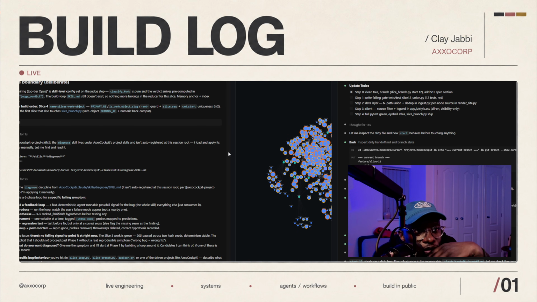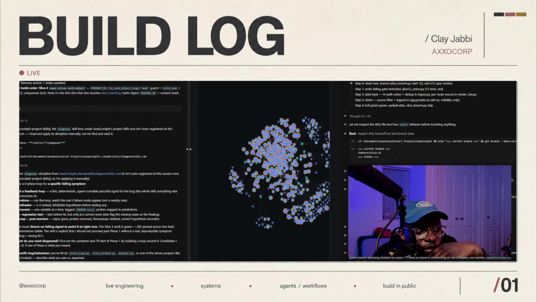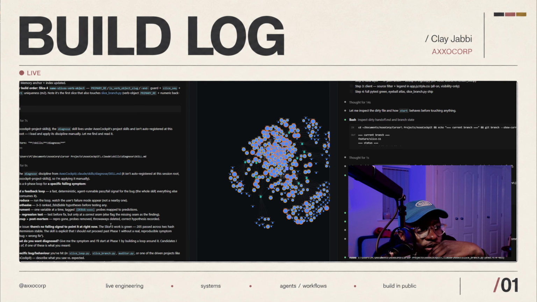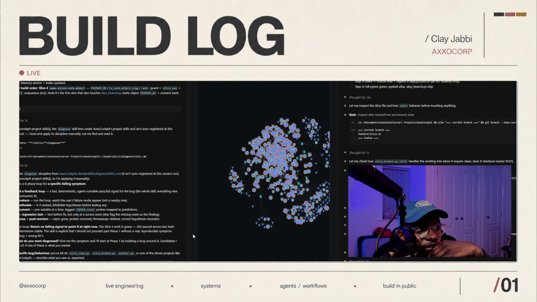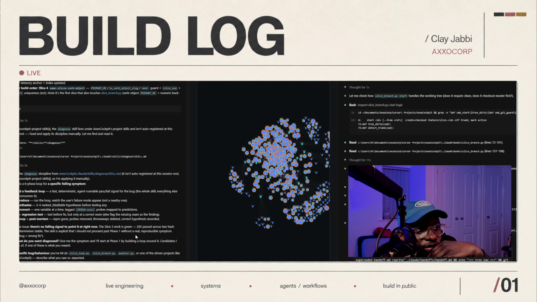Right, so let me see. So where was I with this? Cool. So slice 3, it's running, loaded, discipline, build feedback loop. Here's the issue, no failing signal point right now, slice 3 works green, harsh, okay, cool. So cool, that's done.